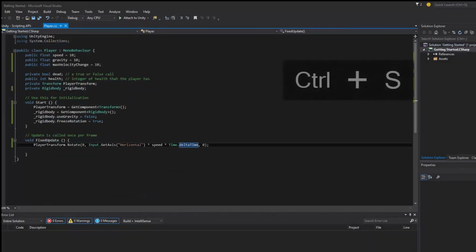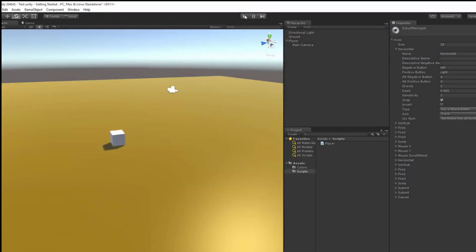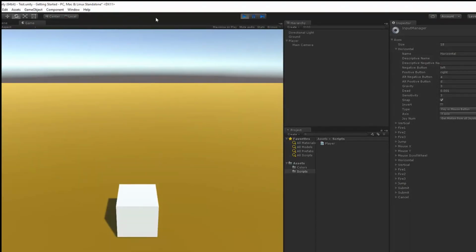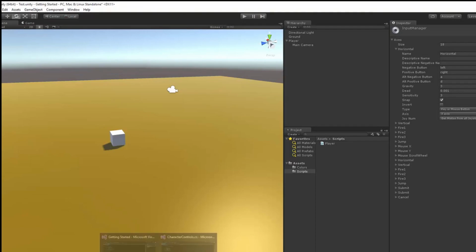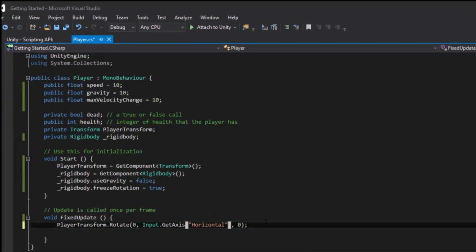So if we hit save, now it's going to be smooth. What you have to know about Time.deltaTime is that it makes things smooth. So now when we rotate, it's a lot slower, thanks to Time.deltaTime. Pretty cool stuff. Again, I'm just going to leave it at this, because that was fine for me. So let's get started with our velocity, shall we?